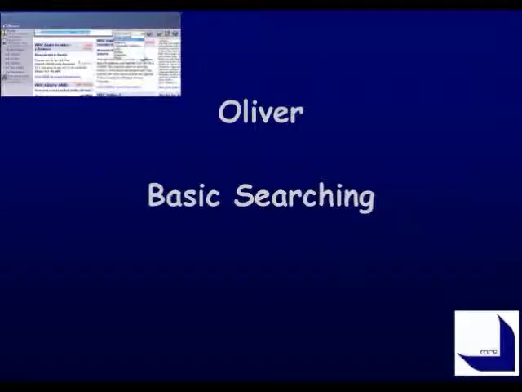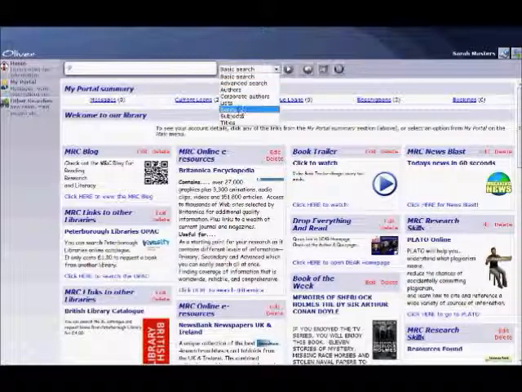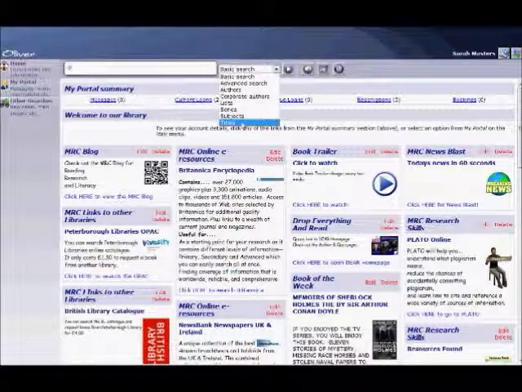Basic searching. This little drop down arrow here, if you click on it, you get the option to search by author, that's first or second name. You can search by series, whether it's Harry Potter, Artemis Fowl, Vampire Diaries. You can search by subjects, and you can also search by title. It doesn't have to be the whole title, it might be just one or two words from a title. You can look for it here.